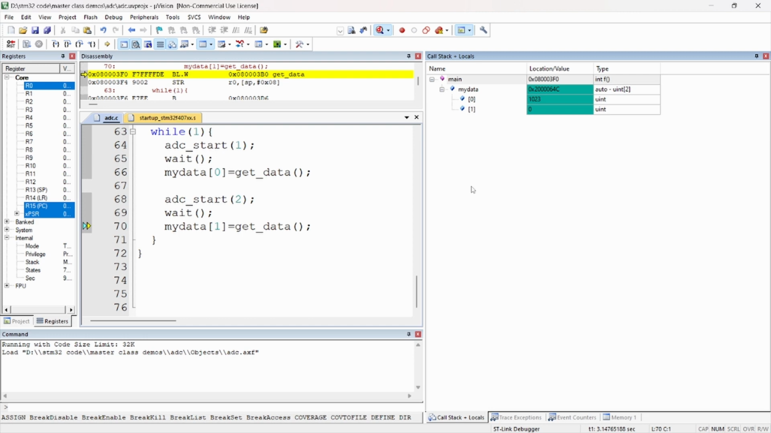So guys, if you want to configure the temperature sensor, you can use this method also. So guys, I think the code is understood.